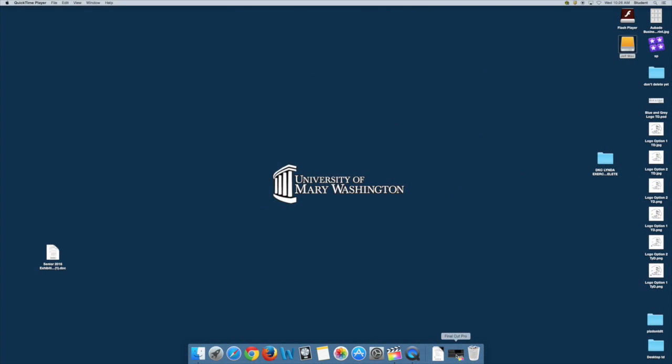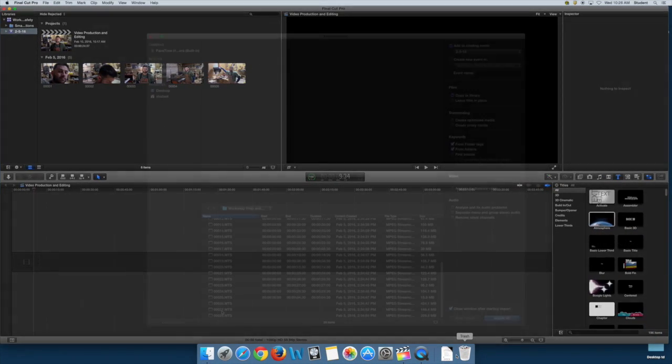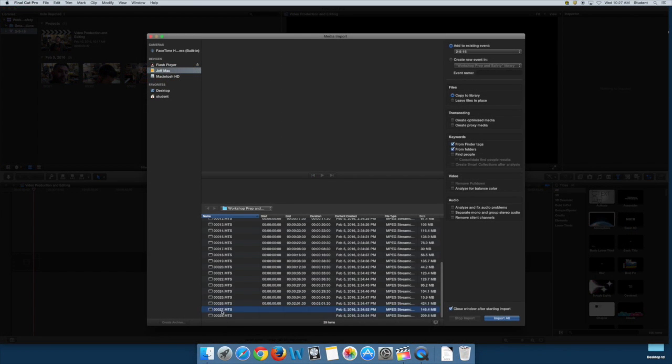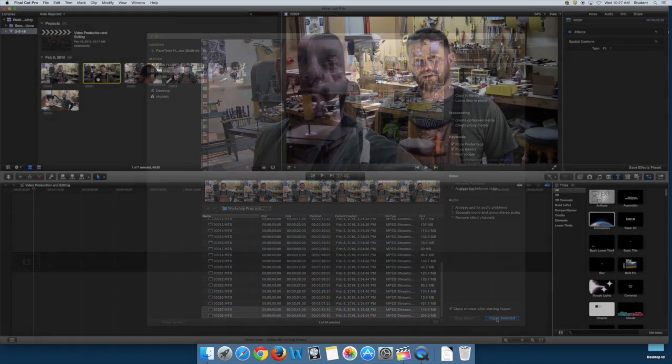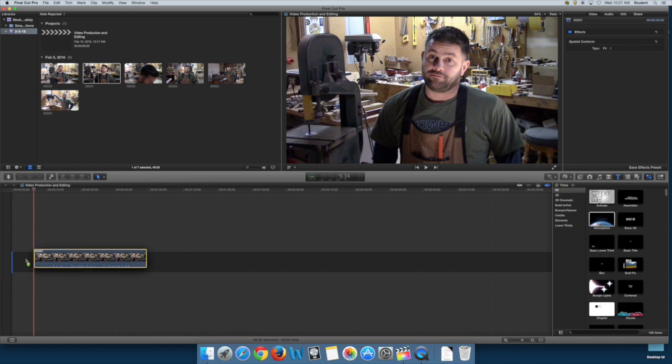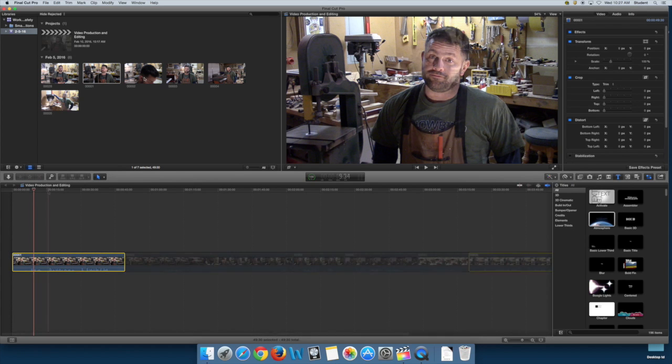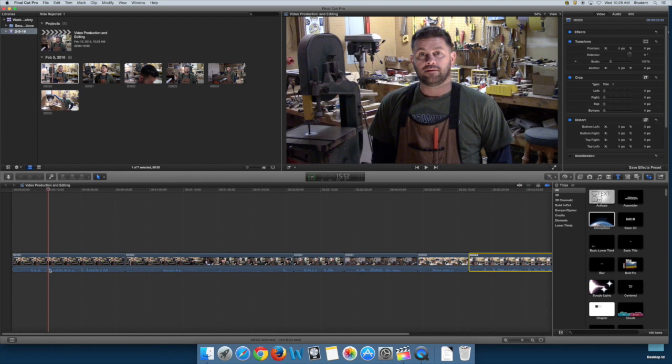The first thing we're going to do is open up our Final Cut Pro, and we're going to select from our list of video clips the ones that we want to import into our program. Here we have our list, and we're going to select the ones we want and click Import Selected. And then we are going to drag them down into our timeline, and it is here where we will clip them and edit them down to exactly what we want.